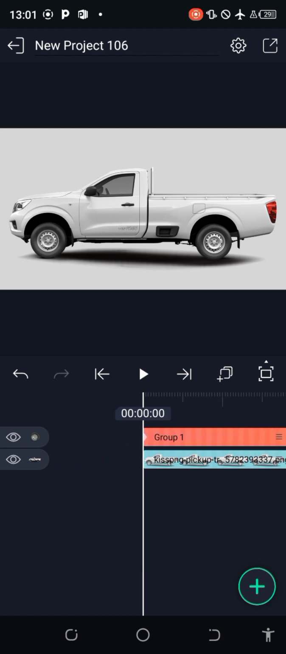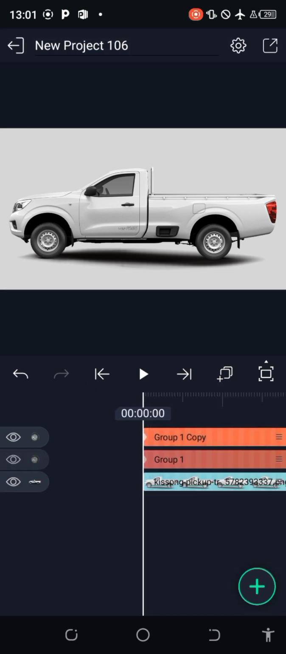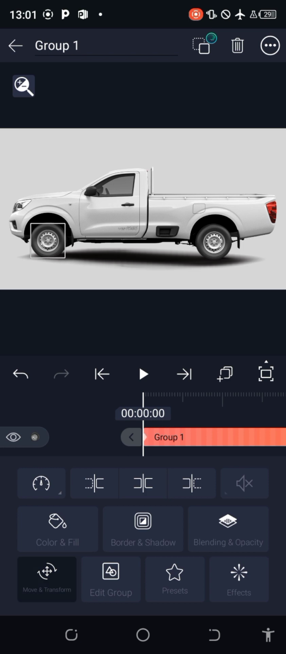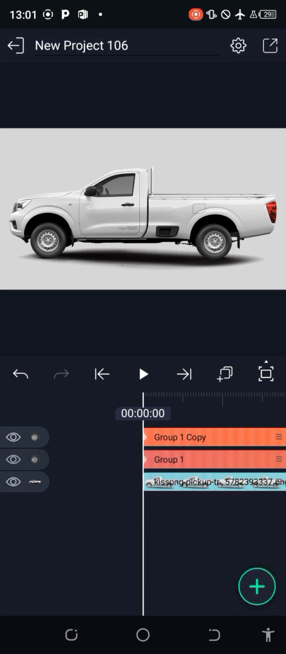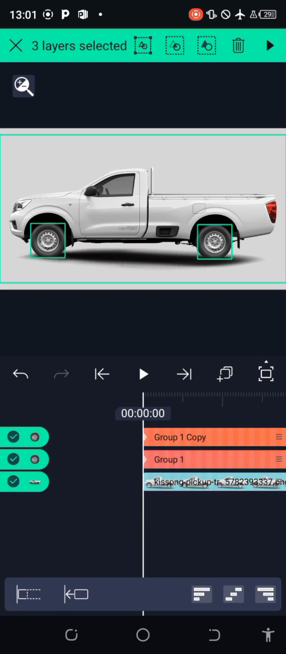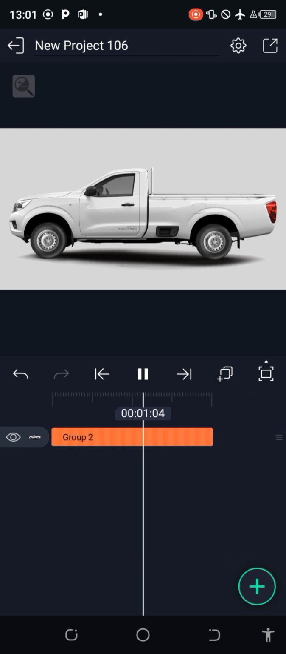So what we do now is to duplicate this group. So touch it, come here and duplicate. So this other one, take it to the back. Nice. So you can now group everything together. So you touch, you hold, touch and mark, then you group. So let's check again. Nice.